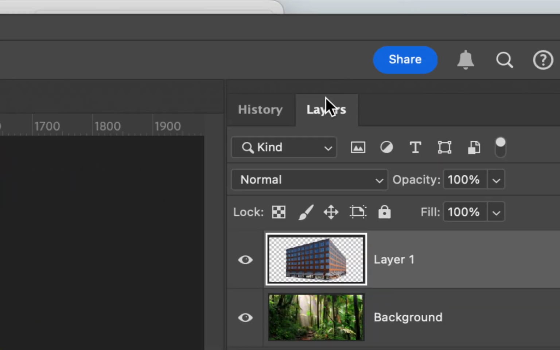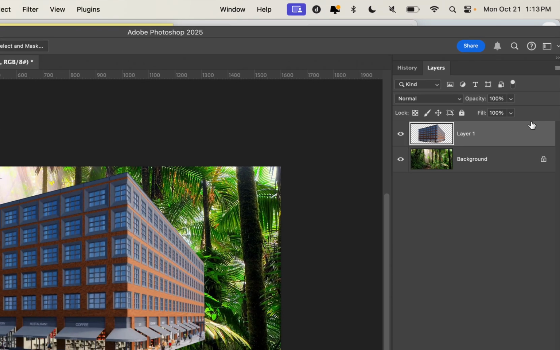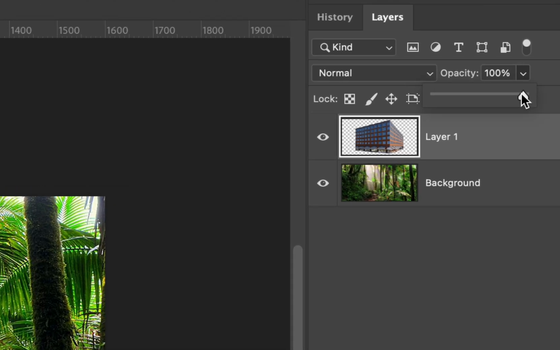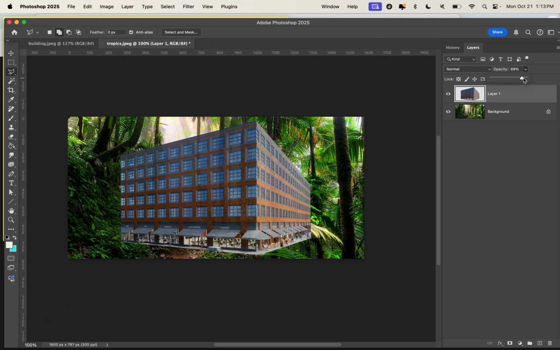On layers, okay? Listen up. Where it says layers, you see opacity, click on it. Then lower it down to about, say, 85. Actually, make it down even further. 60 is good. You want to make it look wispy.